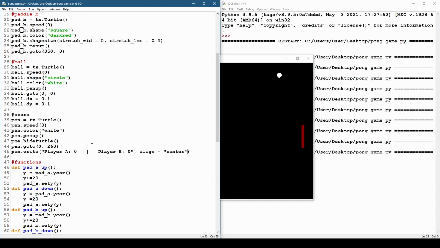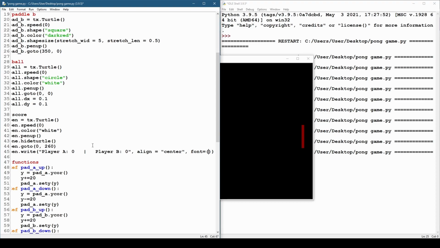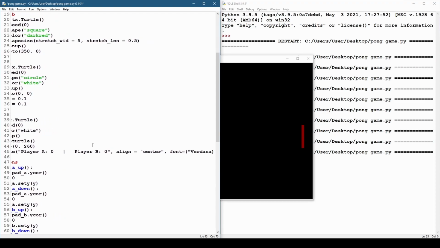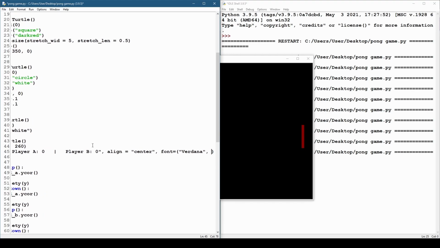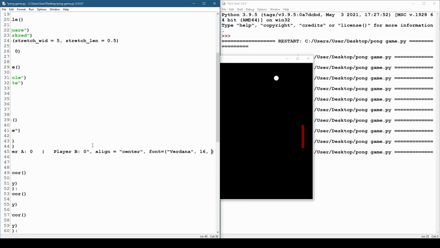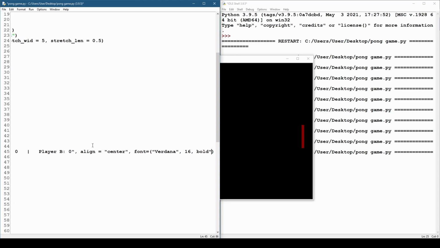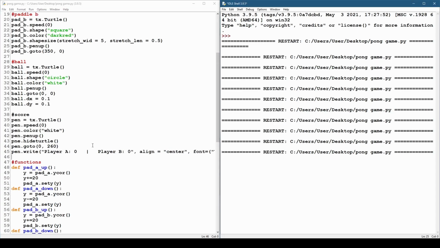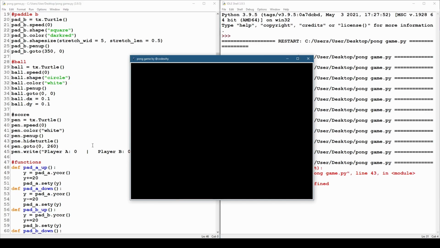I'm still quite confused why I'm not getting the color coding anymore. I think I would have to update my IDLE for something. Font, I will choose pretty basic ones, but then up to you what you want to choose. 16 bold. With that, I should be able to see. Am I seeing something? I'm not seeing anything.